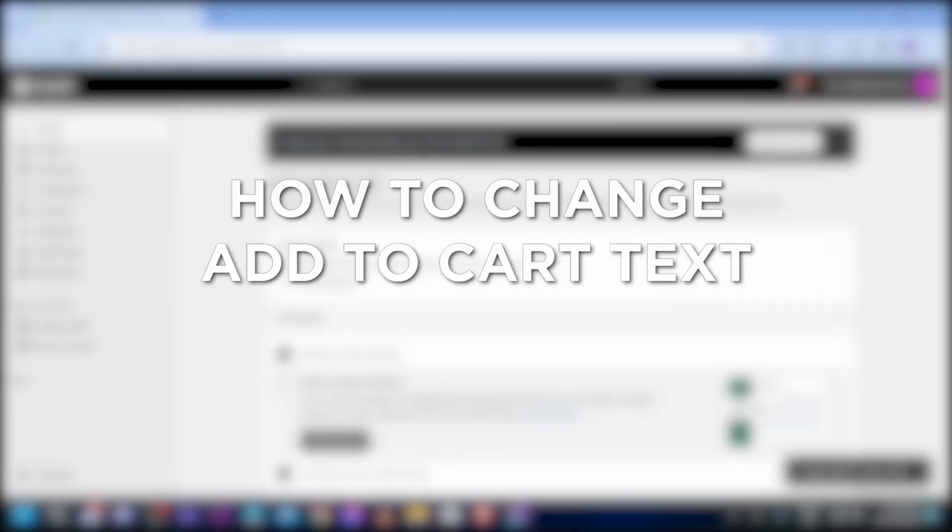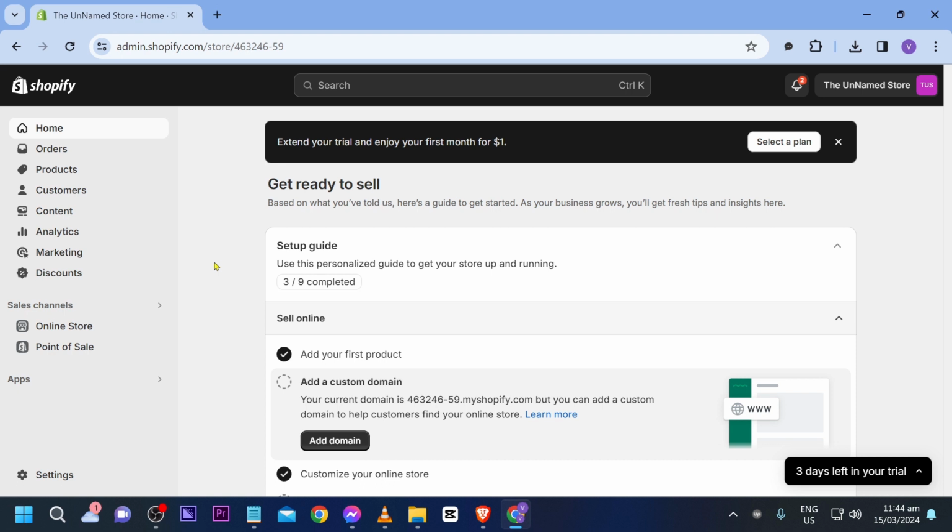How to change add to cart text in Shopify. Changing add to cart text in Shopify customizes your store's language to better fit your brand or audience preferences, enhancing user experience and engagement. Now, if you want to do that, then here's what you are going to do.